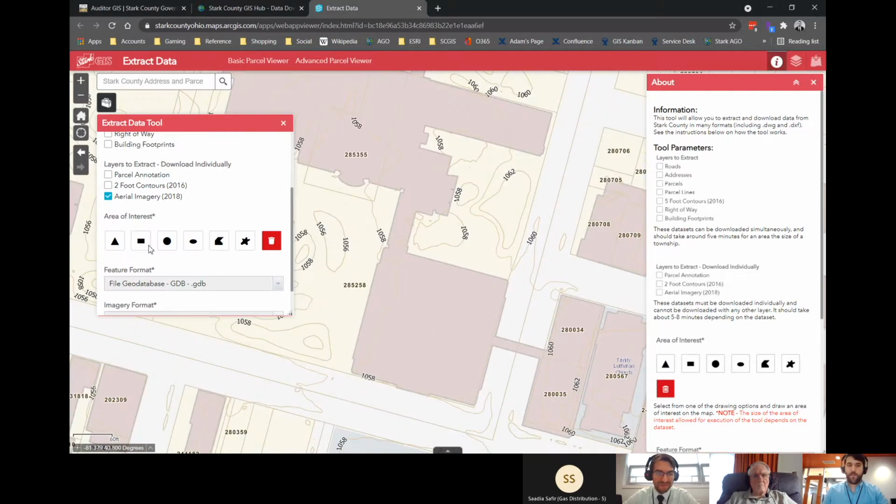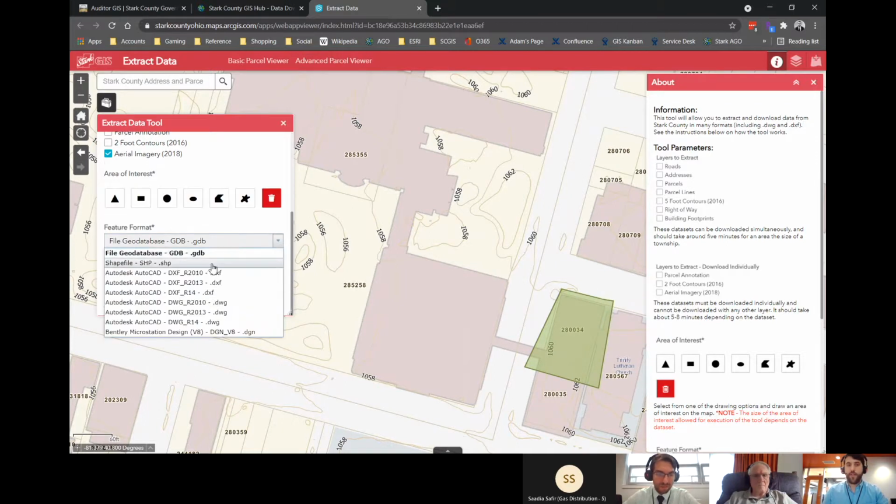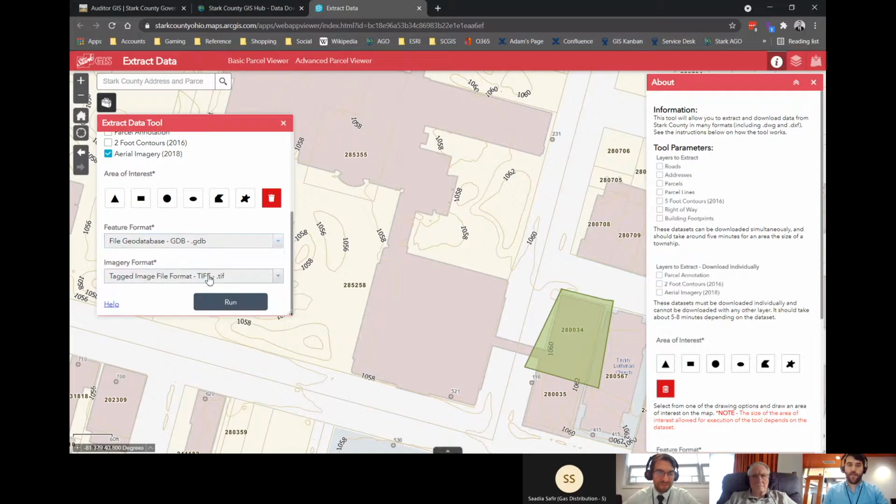You can come in here and draw whatever shape you want. If you wanted an individual property, you could just make whatever shape you want that way. And then you can choose how you download it. This way you can get things in a GIS format, or we have a bunch of CAD formats you can pick through, like DWGs. If there's an aerial as well, you can specify what format the aerial is going to be in, and then you run it.